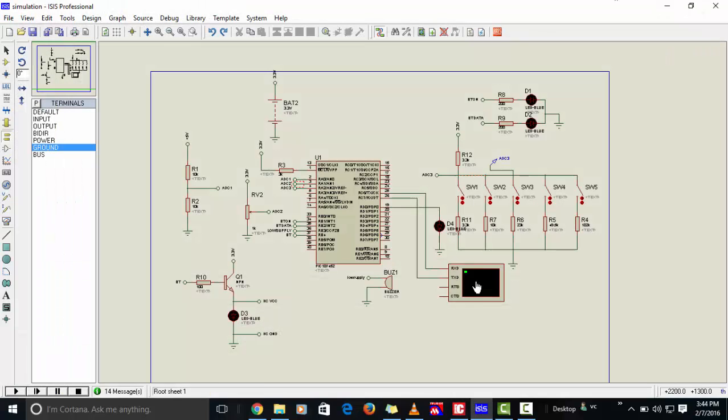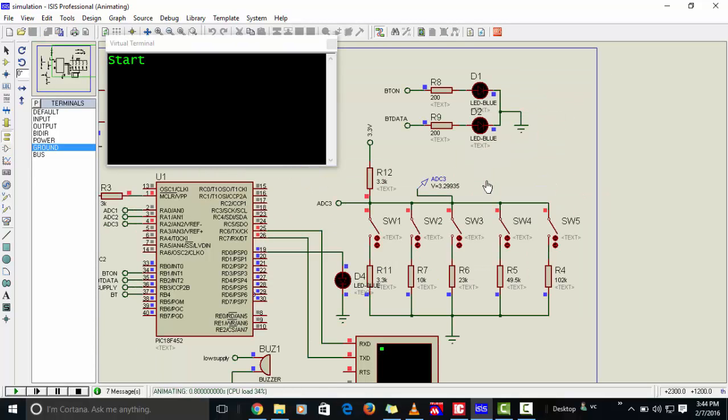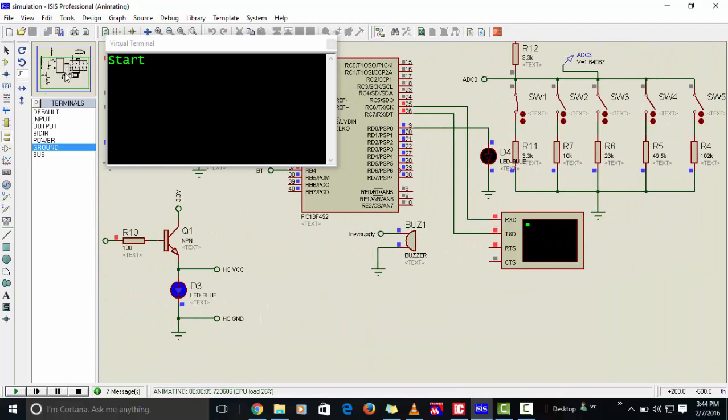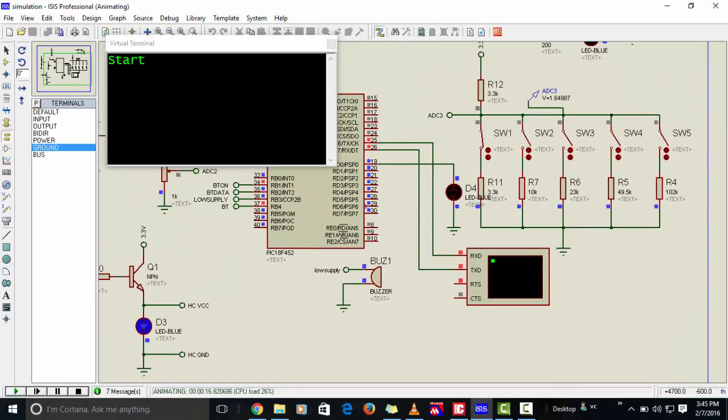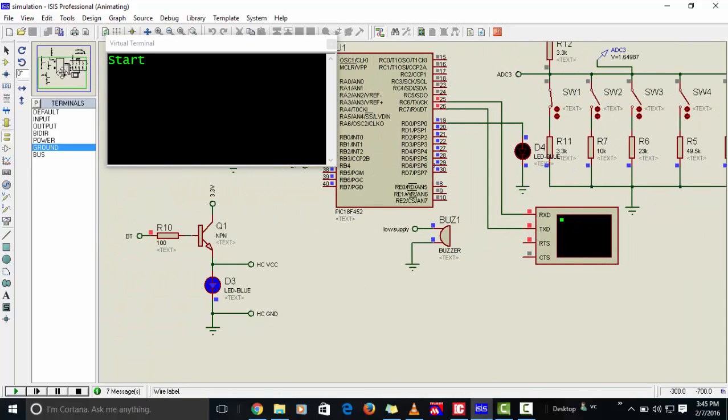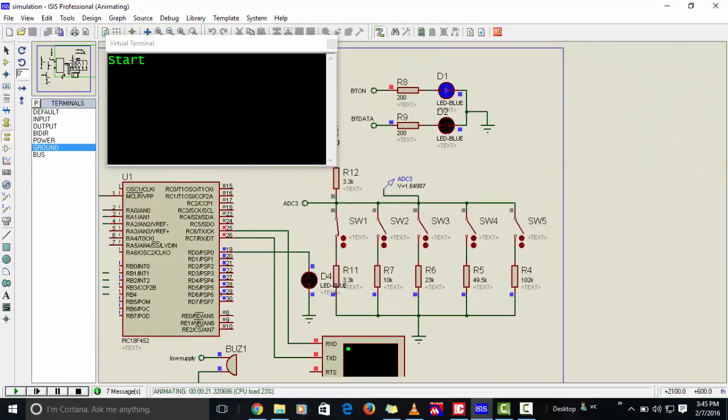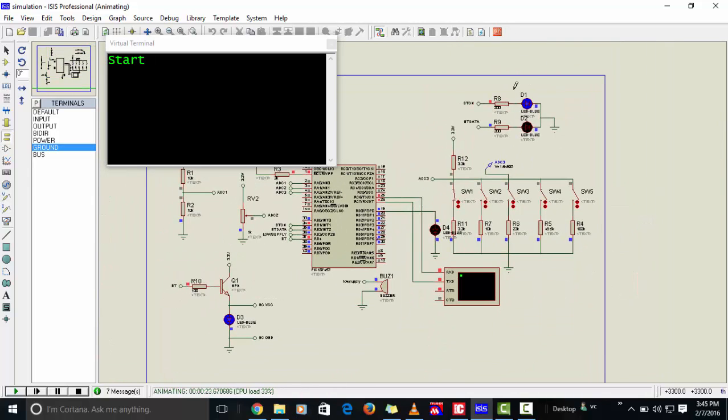So let's start. First of all, when you press this button, Bluetooth will be on. This LED indicates Bluetooth is on, and through this transistor power will be applied to the Bluetooth HC05, which means when you press switch 1, the LED indicates Bluetooth is on, and through this transistor the Bluetooth module HC05 will be powered.